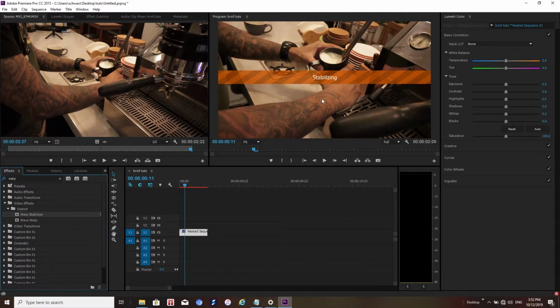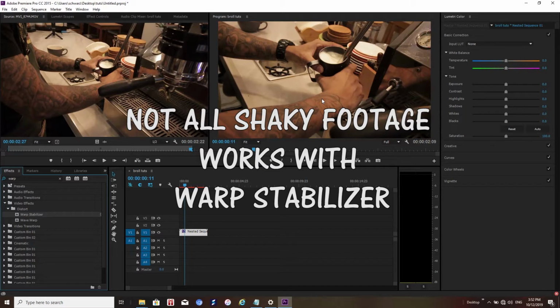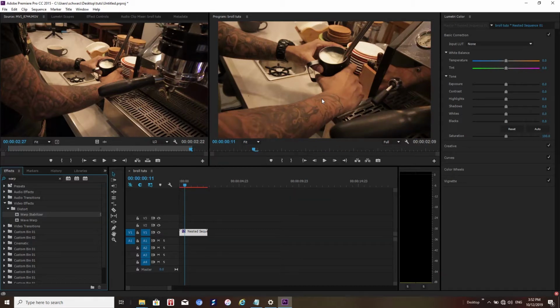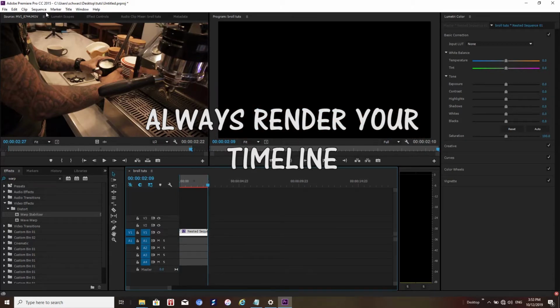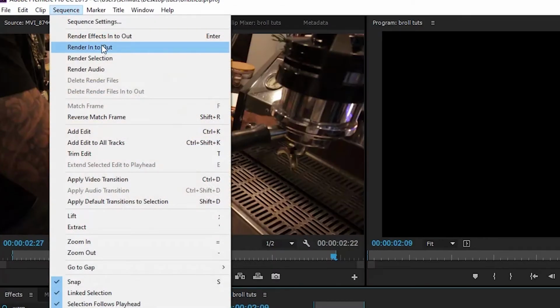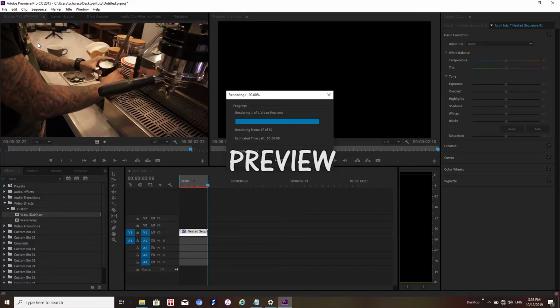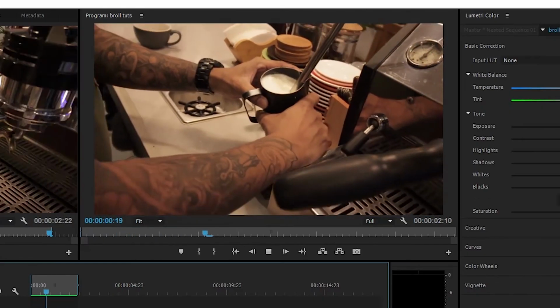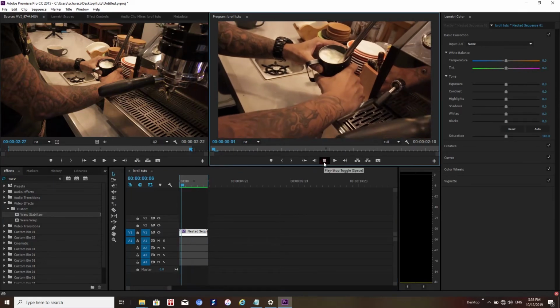Warp stabilizer usually works pag medyo hindi ganon ka-shaky yung mga footage mo. So yun, tapos mo siyang i-stabilize. And after stabilizing, we can also render this one. So I'm using this one, render in and out, para yun lang specific na i-render ng Premiere natin. Kasi diba, kita ninyo naman guys kung gaano na siya ka-smooth.